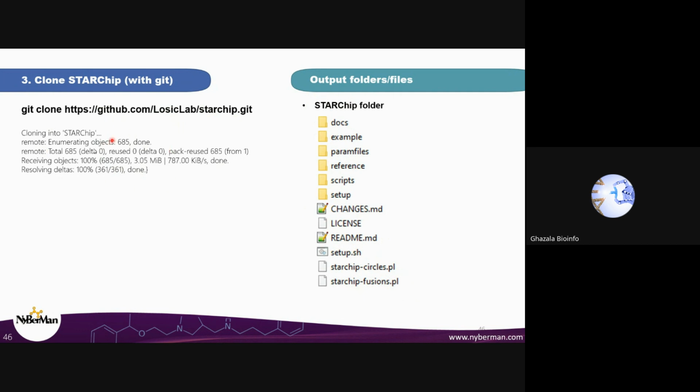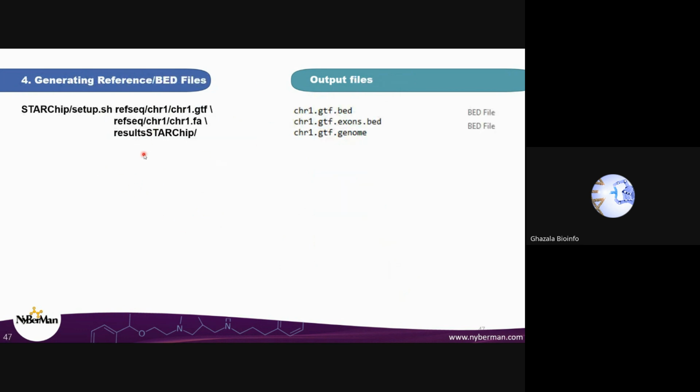Here we are just cloning the directory so that we can get all the necessary details within our StarChip folder. And yeah, so StarChip is used for both circular RNAs and fusion detection. So that's why we have both the scripts here. As per our requirement, we can run that.